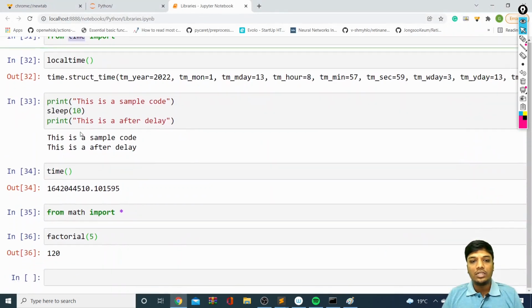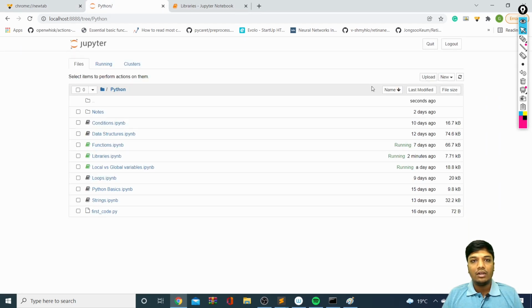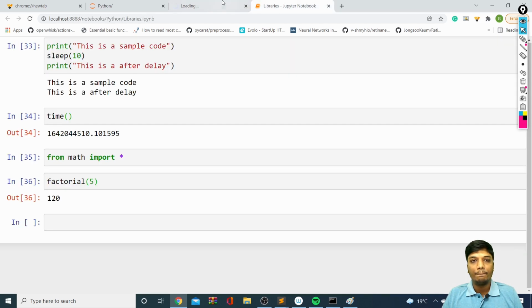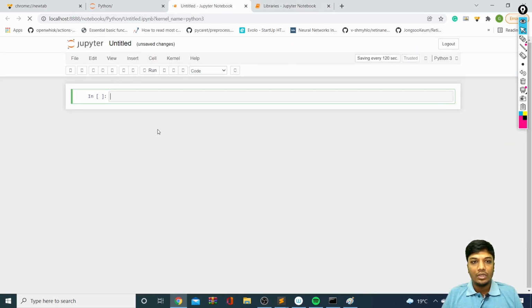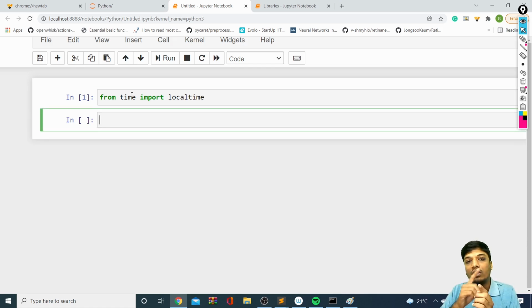I'll do this in a new notebook because I've already imported here. I'll show you how to import only a specific function. So it's loading. Yeah. So here you can simply say, sorry, from time import. I want to use, let us assume, only localtime. So I can simply say localtime. That's it. From time import localtime. So here you are not importing everything.